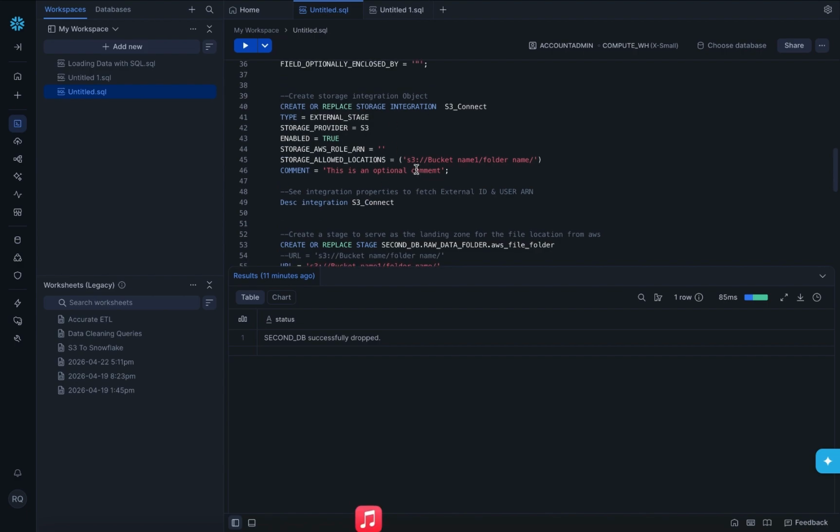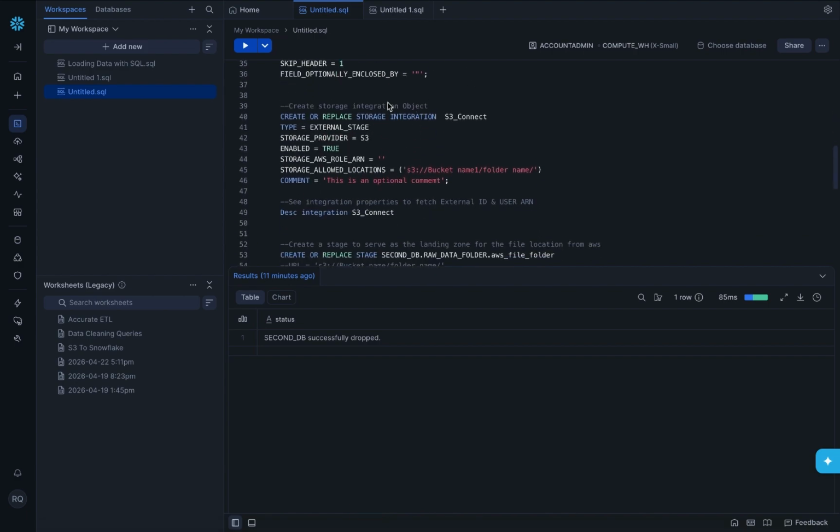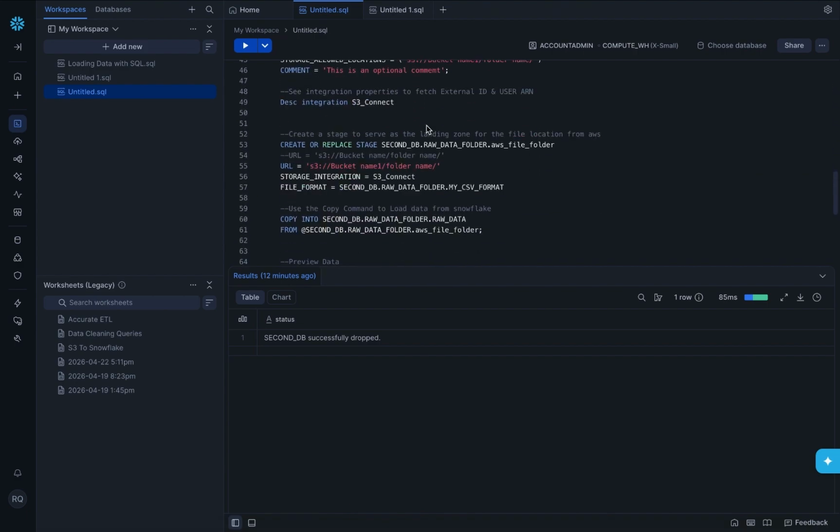we can now create a stage within Snowflake. Now, I'm sure you may be wondering, what is a stage? Think of a stage as a landing zone within Snowflake where data is received, right? So in this instance, we are going to receive the data from the S3 bucket into Snowflake, into its landing zone, and then we are going to unpack that data into the table we created.